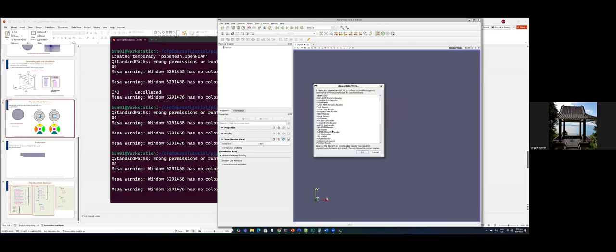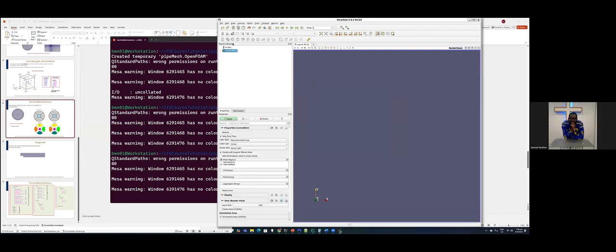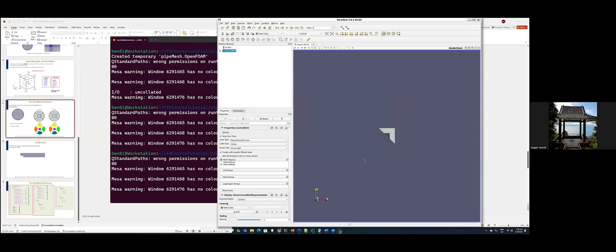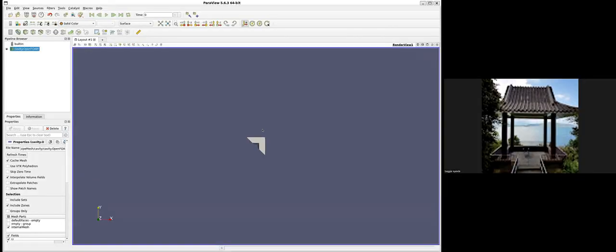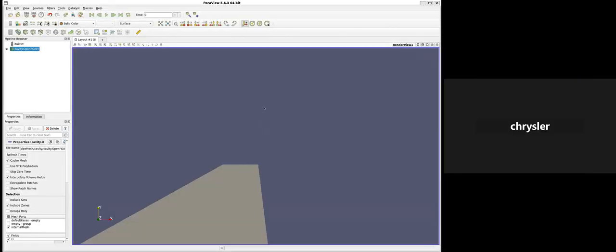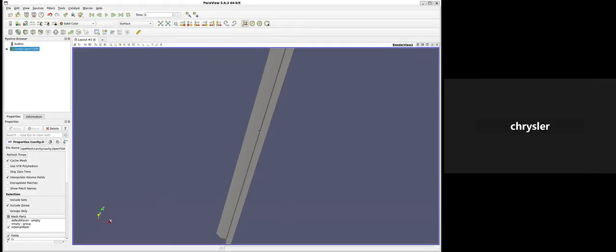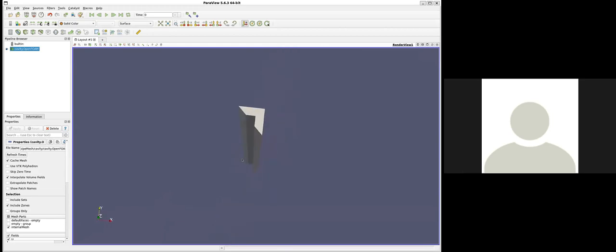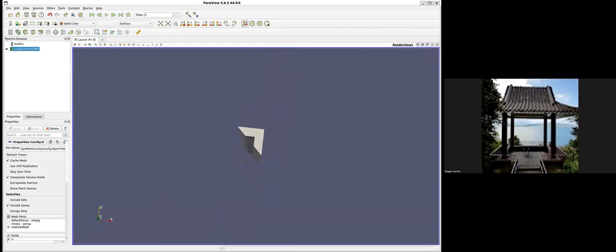All right. And then OpenFoam Reader. Apply. So you should have it. Just apply. So you have it. Yes, you have both. Okay, nice. Then we need to complete the next two.